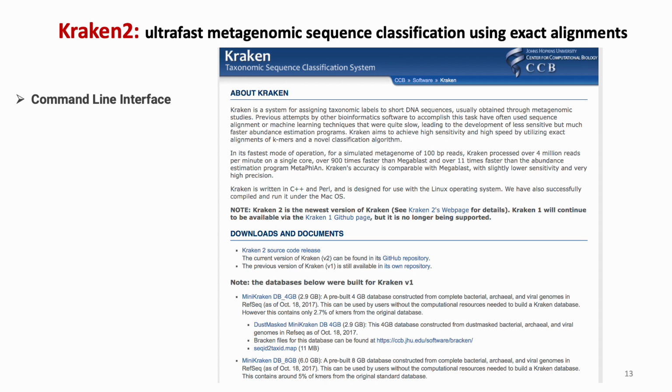The previous attempts by other bioinformatics software to accomplish the task of assigning taxonomic labels to DNA sequences have often used sequence alignment or machine learning techniques that were quite slow, leading to development of less sensitive but much faster abundance estimation programs. Kraken aims to achieve high sensitivity and high speed by utilizing exact alignment of k-mers and a novel classification algorithm.